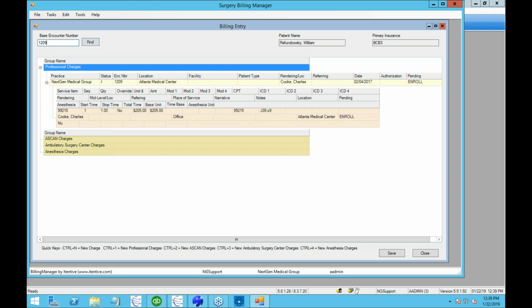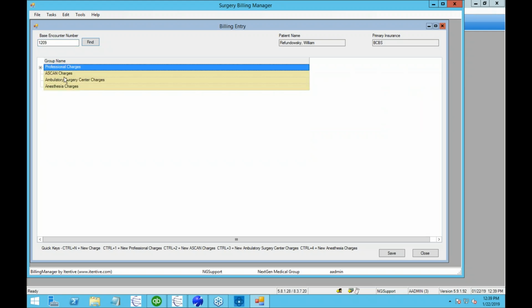And typically that will be your professional charges. That's the one that's already created when the patient checked in. But additionally, we can create several other encounters. In fact, each of these categories we see here are definable.